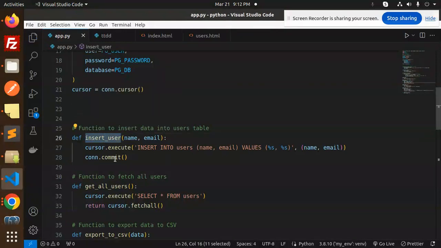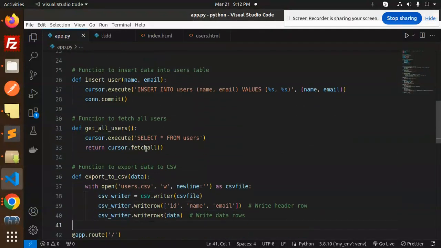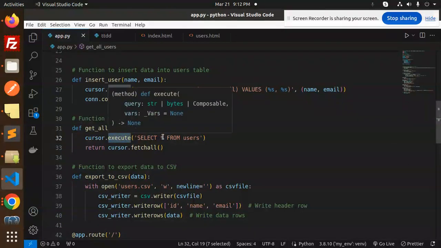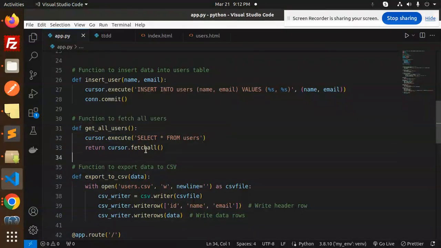Then we have an insert function where we are just inserting the user into the database. When I click on add user, this function will be called on that route. Then a function to fetch all the users, because I want to show the listing of the users, so I need to select star from users. Cursor dot fetchall will help you fetch all the records.